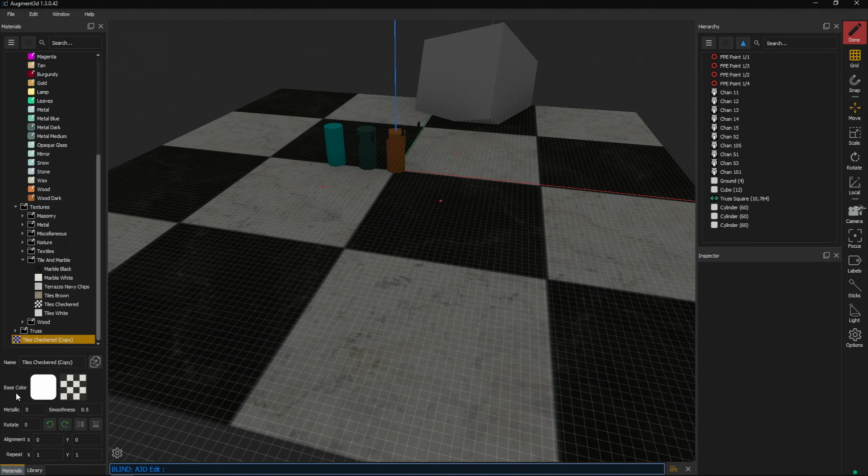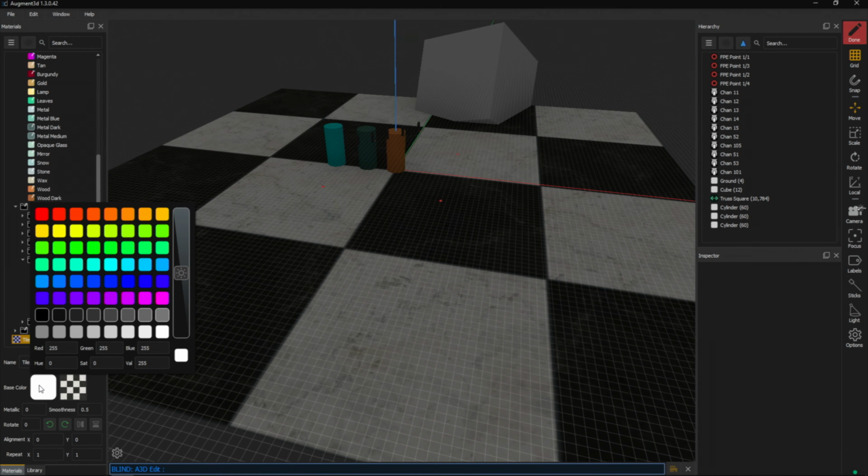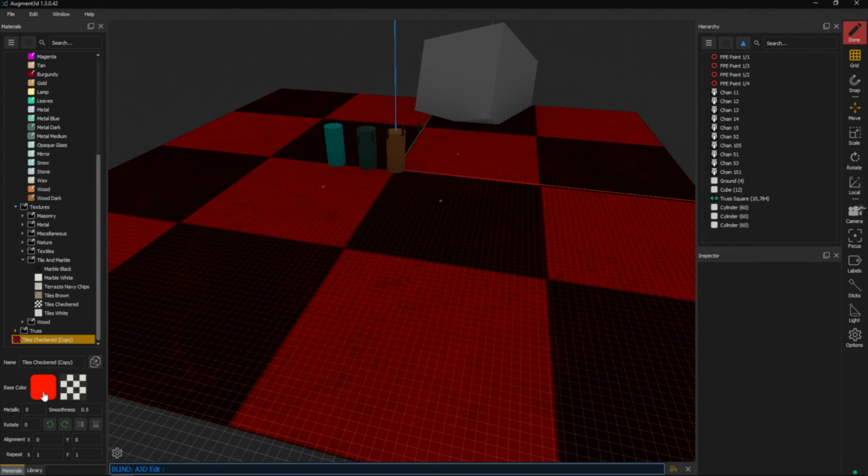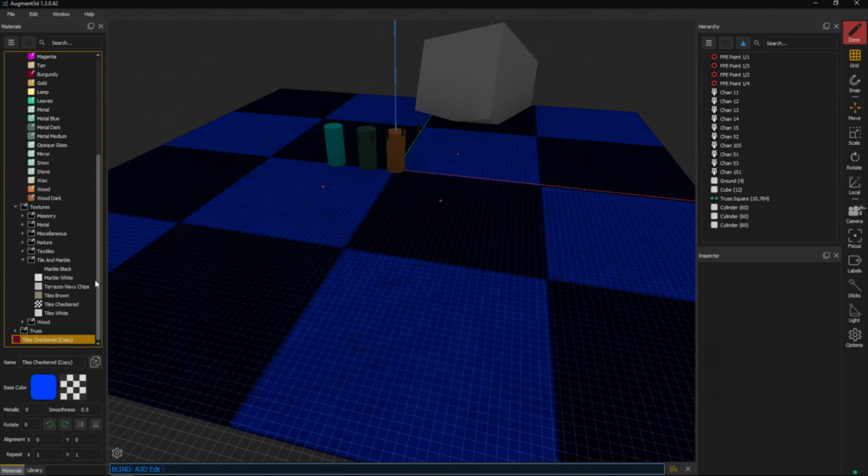The first field we can change is the base color. So we've got several options here. We can make it red, we can make it blue.